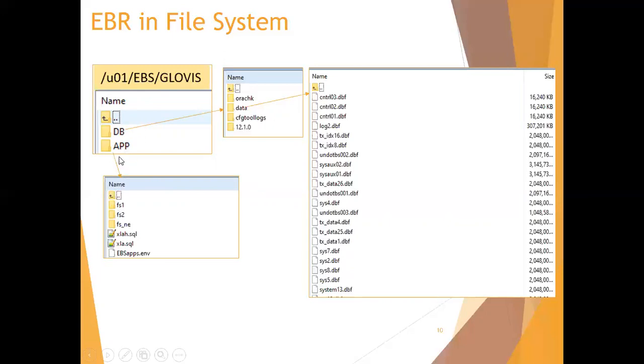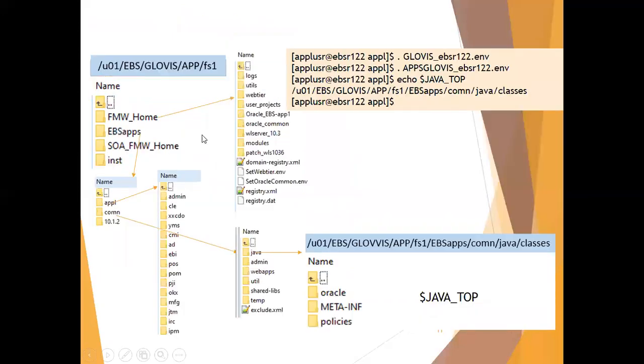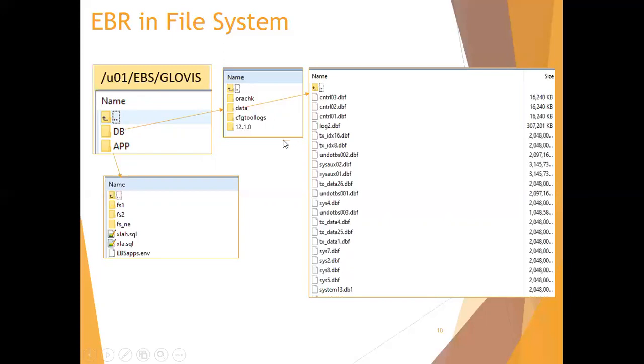This is for the application, I mean to say. And the database, these are all your DBF, the database files. So DB, database files. Okay. And coming here, if you observe, now I'm navigating to the FS1.